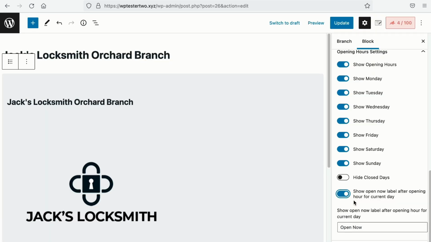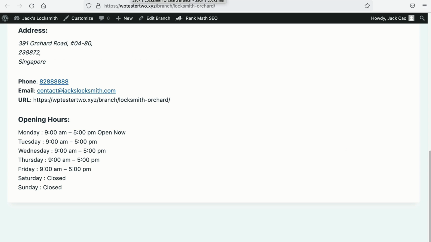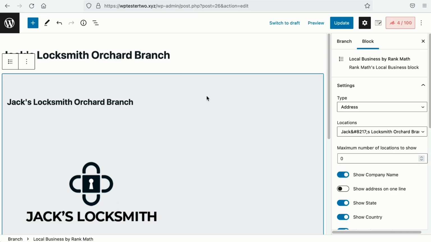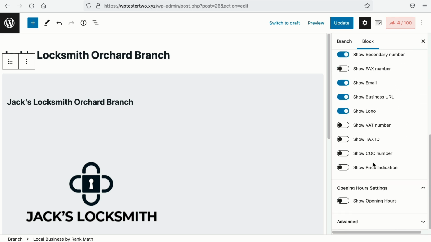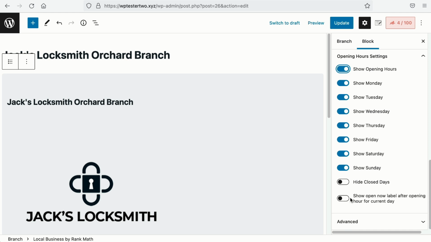Another cool feature to have is this Show Open Now label. What this will do is, if your customer has landed on one of your location pages, right beside the date of the page visit, they will see this Open Now label. I'm pretty sure customers who are interested in visiting your store would want to know if you are open right now. So to have this crucial information displayed, when you use the local business block, you can either select the address or the opening hours type, and you have to toggle this Show Opening Hours option, and you will see the option right below it.